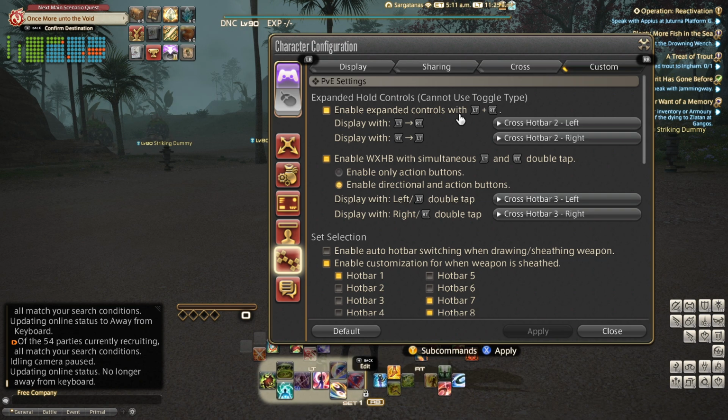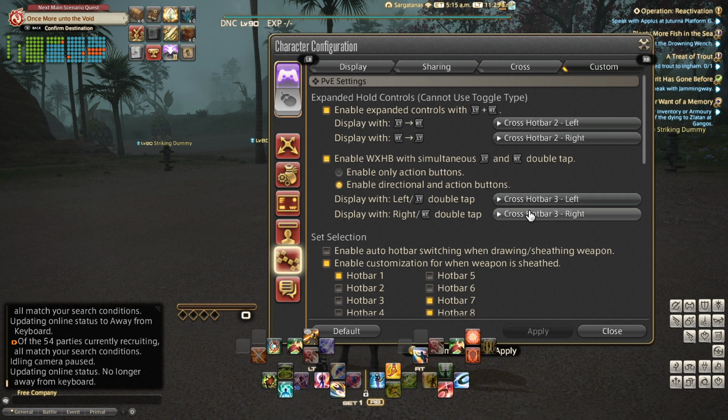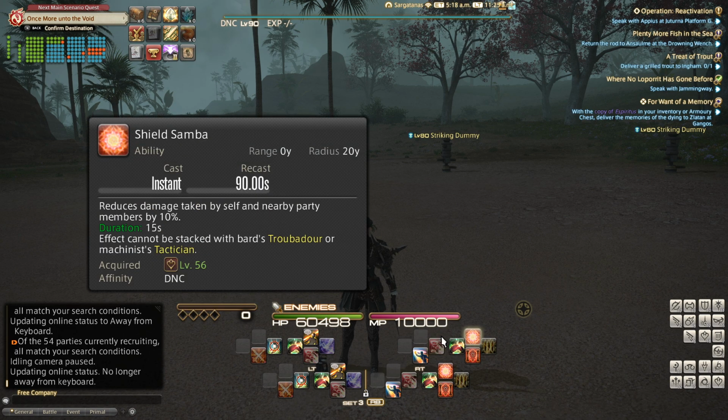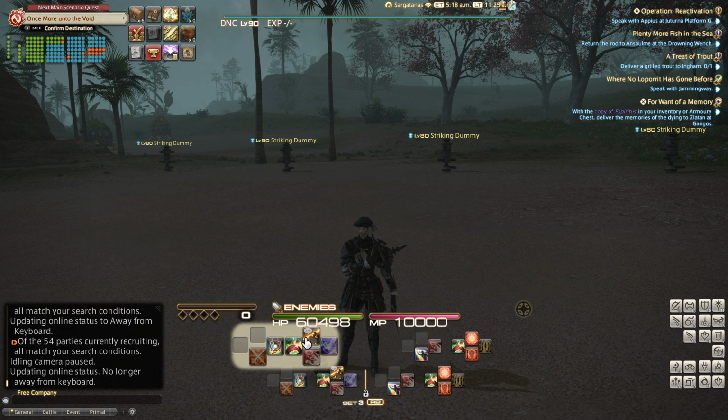You can see here mine are similar, but there's a little bit of differences, and we'll cover those in the next section. They are linked to hotbar 2 left and right, and then enable the W cross hotbar with the double tap, and that's linked to hotbar 3. Where this becomes real important for you is, let's say you wanted to modify your hotbar 3. You cannot do that from the W cross hotbar. It does not allow you to do that.